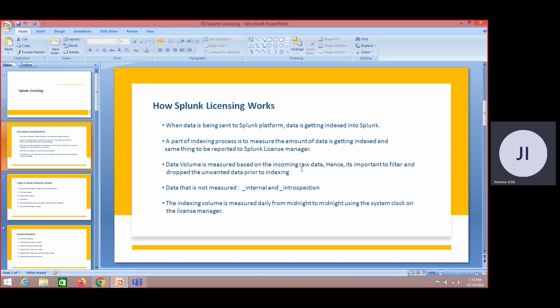Please note, whatever data we store in the Splunk environment, licensing is calculated based on the incoming raw, original data. It is not based on cooked data. Cooked data, in a sense, is data where we extract something, filter something, delete some data, or manipulate the data. These actions are not considered while data is getting ingested. Hence, it is very important to filter and remove unwanted noise prior to indexing into Splunk.